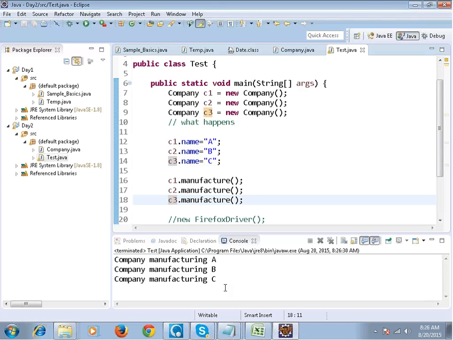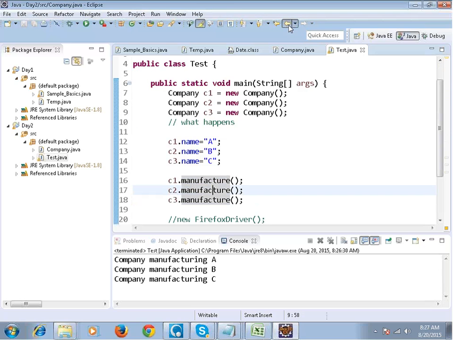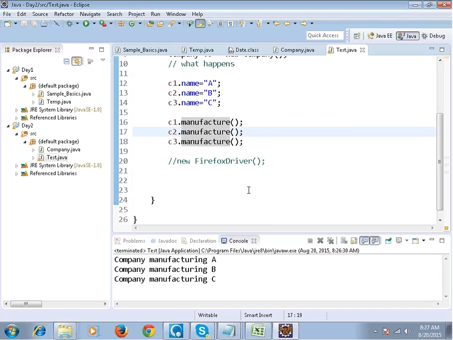Okay, so it works like this. It will first print A, then it will print B, then it will print C, because the corresponding object reference is calling the function. And the function is printing the name. The name will be for the corresponding object reference.